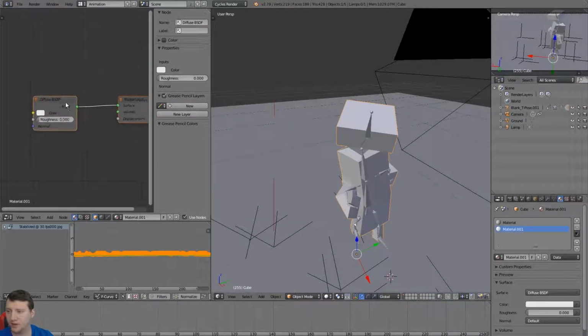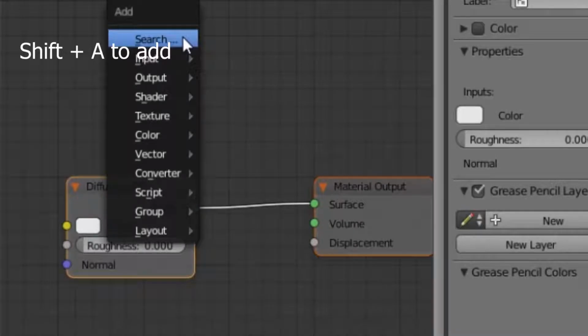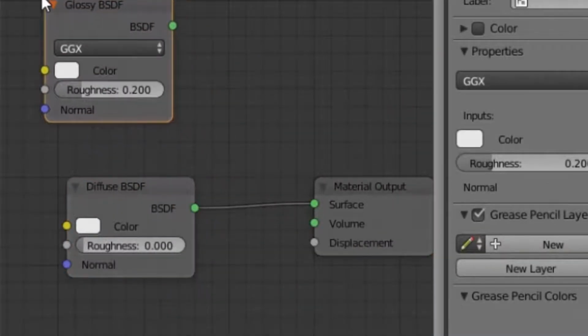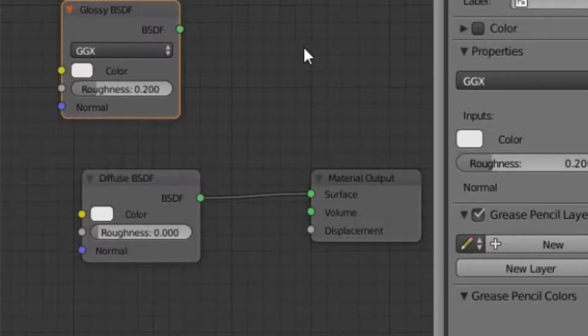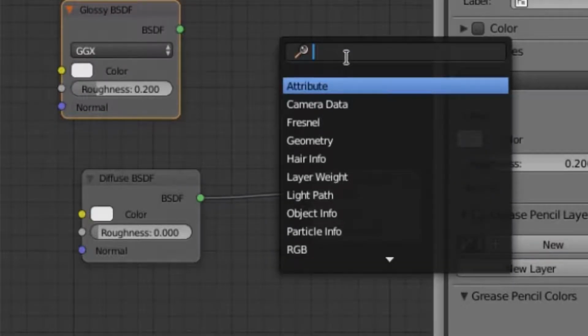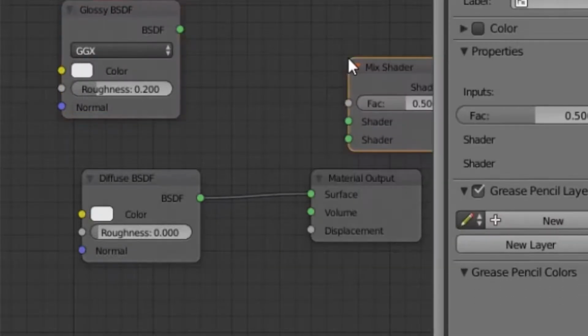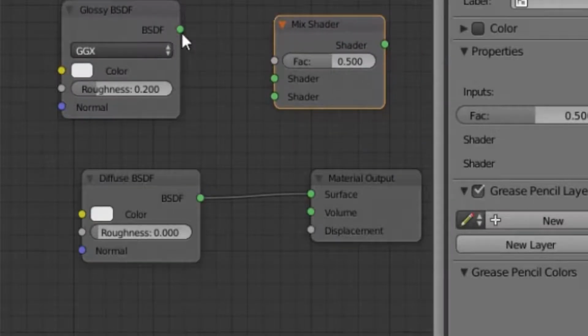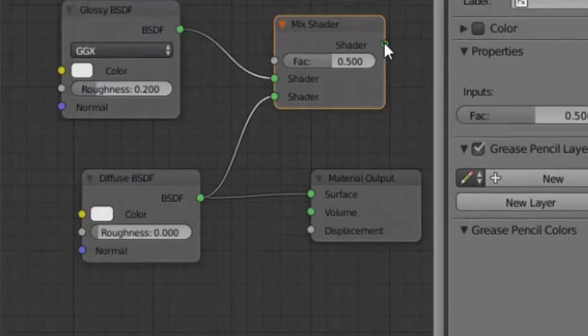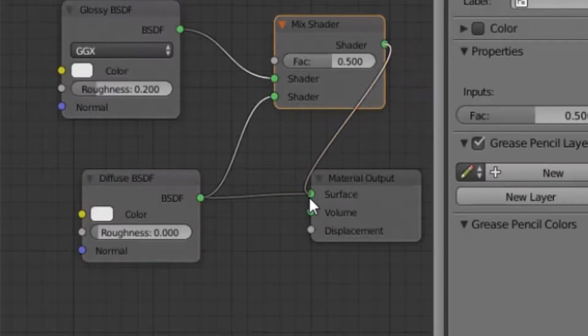Over here, we already have the diffuse. I'm going to throw in a glossy just so we have a little shine on our dude, but not a lot. Now we want to throw in a shader, so you want to hit Shift and A to add, just like we add anything in Blender. So Shift A, going to put in Mix Shader. And now we just want to drag these little green lines here, just like that, and then drag the final output of the Mix Shader to the surface.